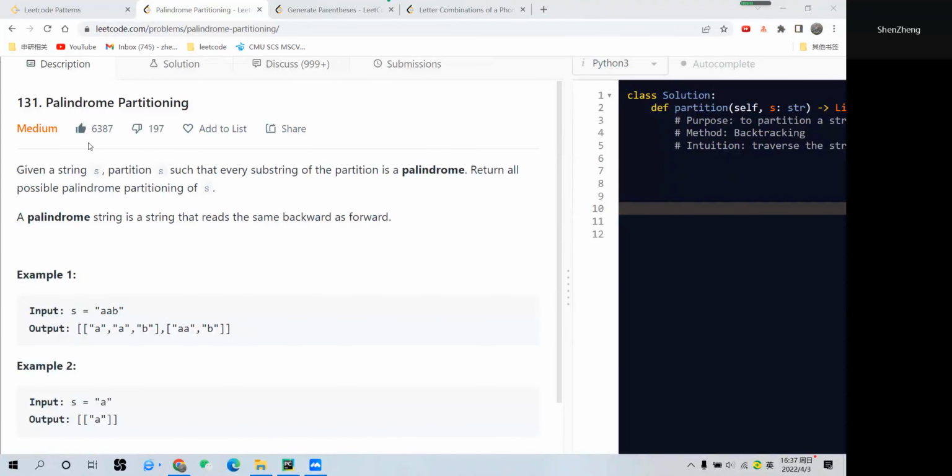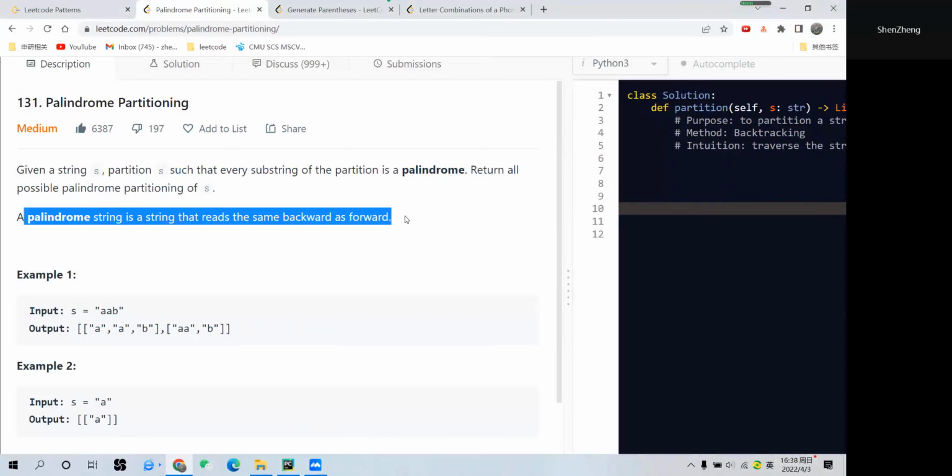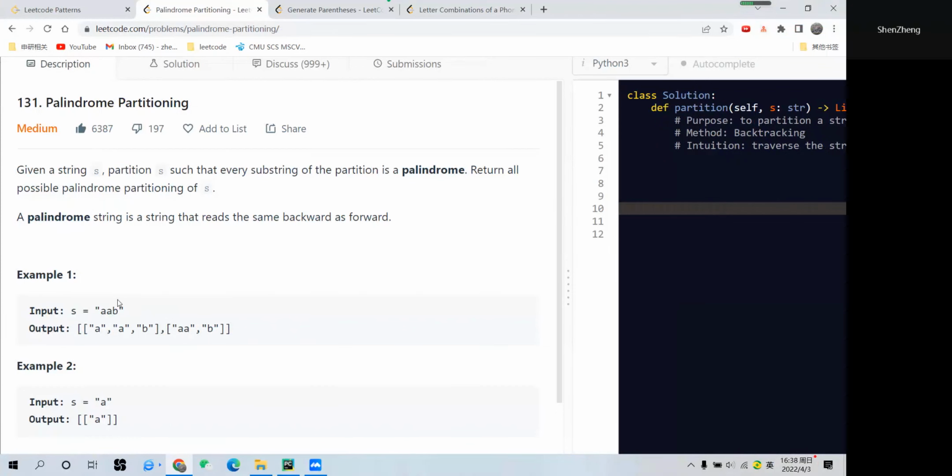Hi everyone, today we're solving a question called Palindrome Partitioning. Given a string, we want to partition the string such that every substring in the partition is a palindrome. By the way, a palindrome is a string that reads the same backward and forward. Let's look at an example to help understand.